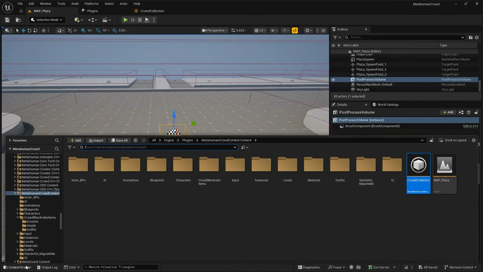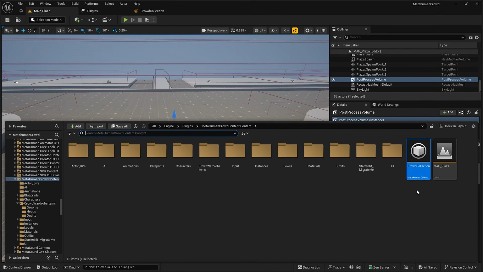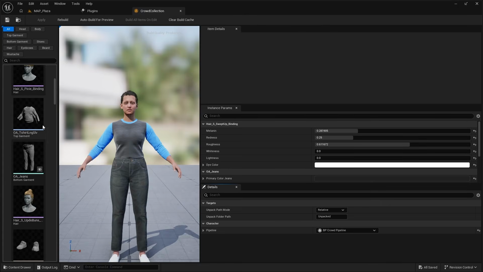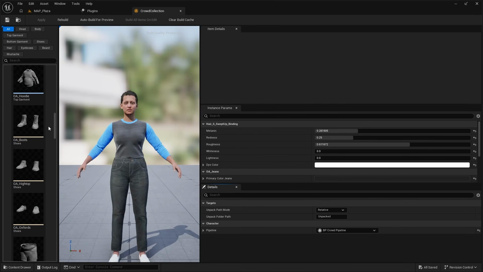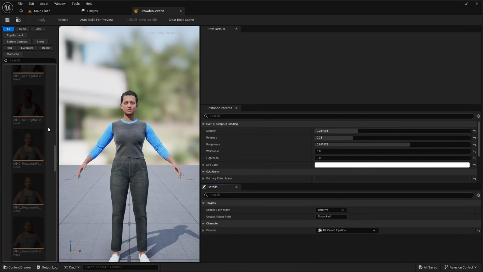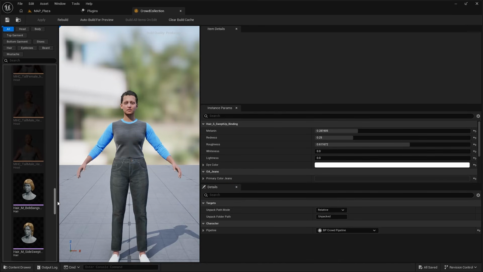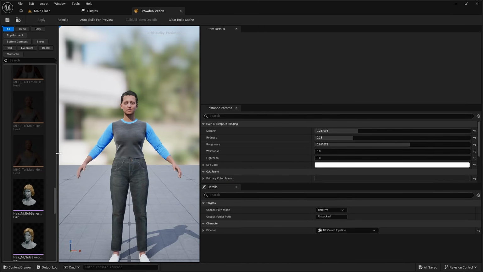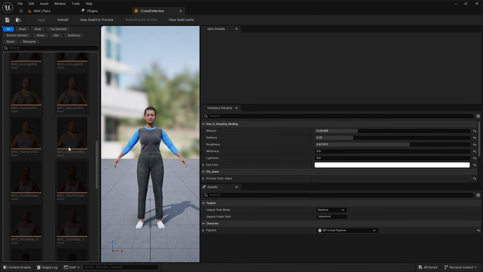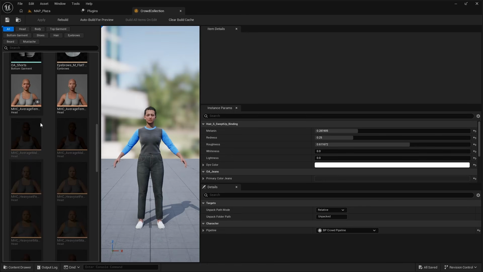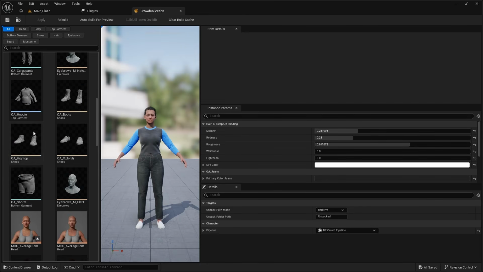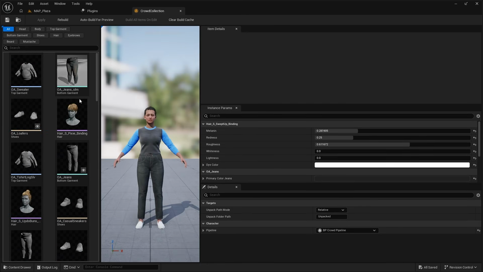So let's check out the next thing, which is the crowd collection asset. This is basically a Metahuman collection asset, which allows you to see all the different outfits that you want to set up for your Metahuman characters. This has all the different presets for the heads. I don't know if you can see this here on the left, but these are all the presets: the head customization, the different shoes, the pants, the hair options, all that stuff.